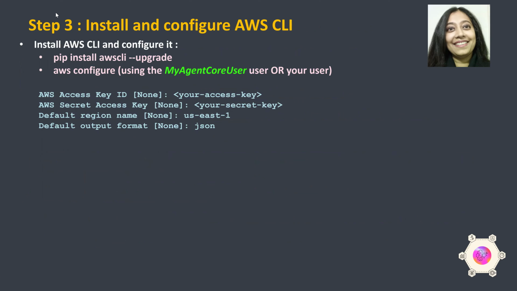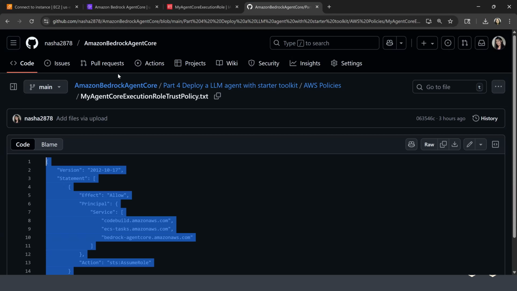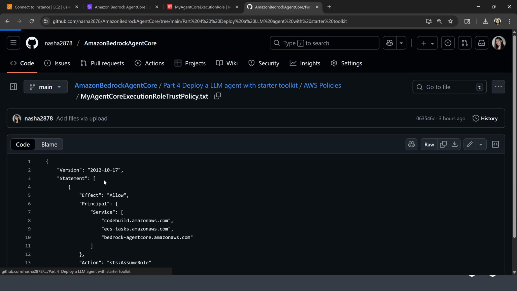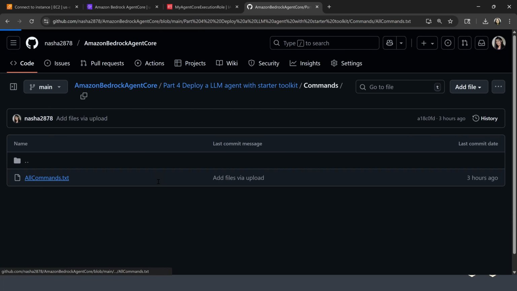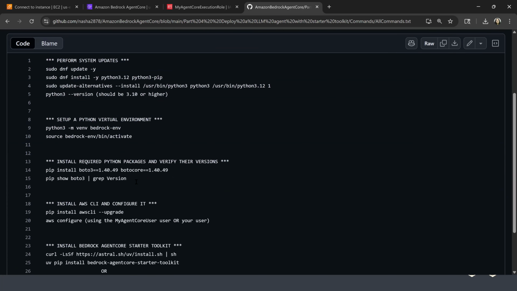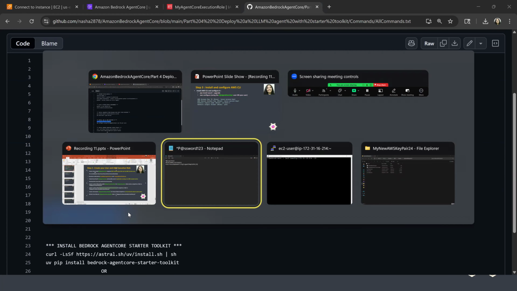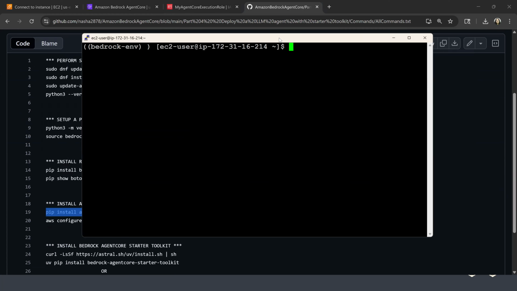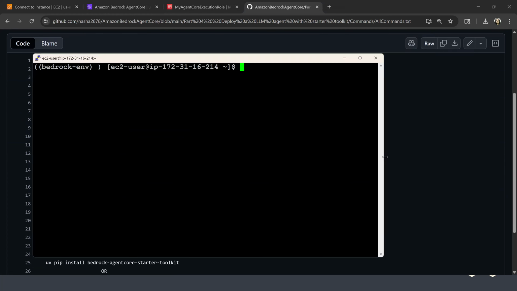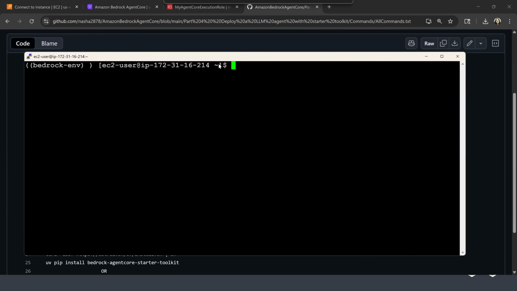Step 3. In our step 3, we will install and configure AWS CLI, and these are the two commands that we need to use for that. You have these commands again on GitHub. So go back to your commands folder, all commands. Remember, we've executed commands until here. Now we have to execute this particular command. So copy this command, Control C, go back to your EC2 instance. This is my EC2 instance right here. Let me make this window a little bit bigger. Paste it, hit enter.